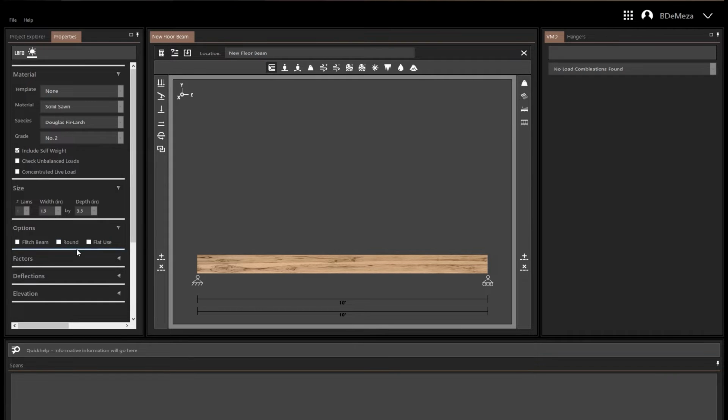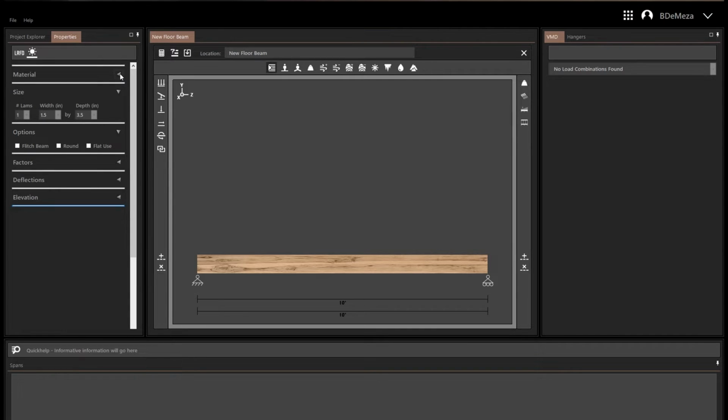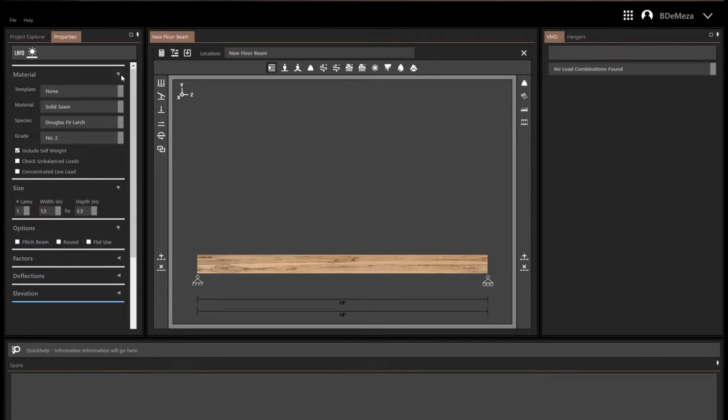Each design module will have a different set of properties associated with it, but for the floor beam, roof rafter, and floor joist, only the size section will have differences. We can hit the dropdown to zip it up if we want a cleaner view, or we can leave them all open to see what all of our properties are.